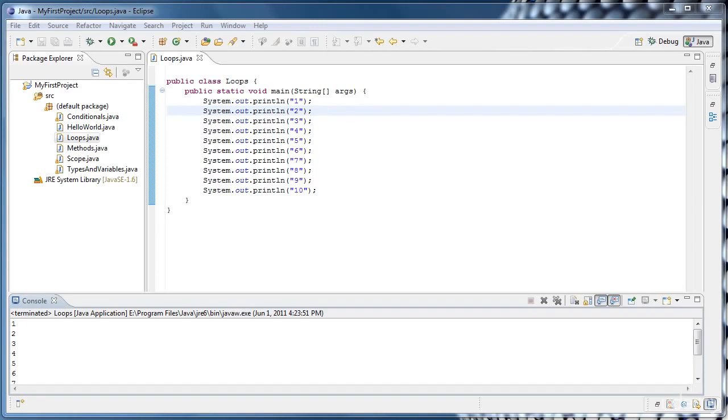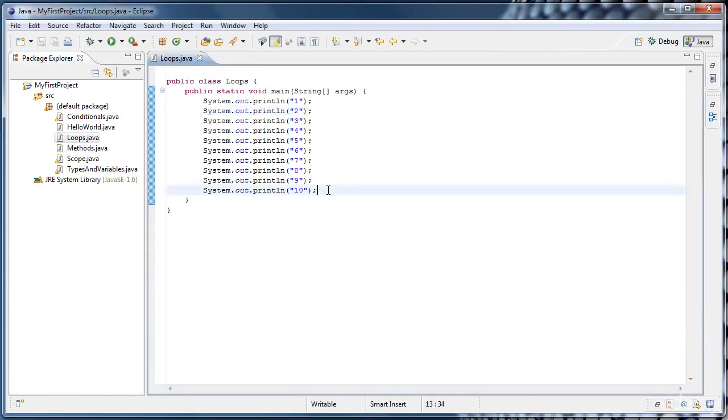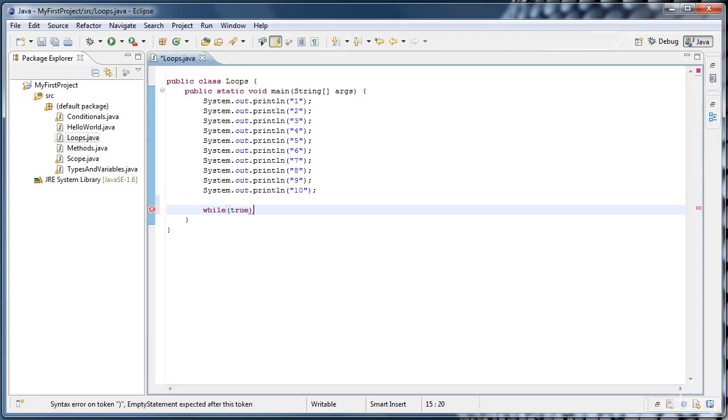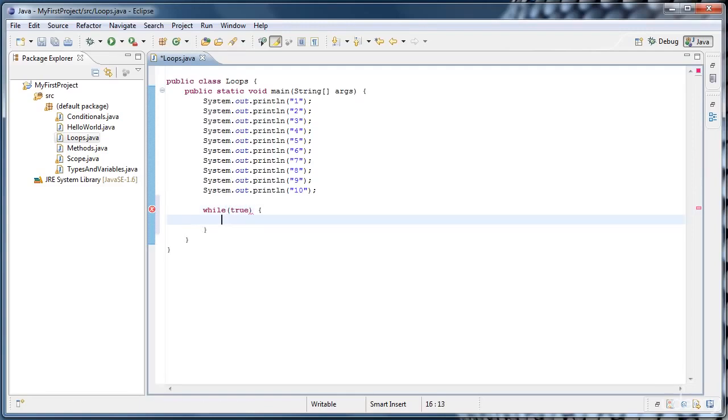In Java there are 3 main types of loops, the easiest of which to understand is probably the while loop. Now a while loop looks much like an if statement. So all we do is type the word while, and then parentheses, and inside the parentheses we need some expression that will evaluate to either true or false, just like with an if statement. So we could say while true, and then curly braces. Now whatever is inside of these curly braces will run over and over and over as long as this condition remains true.